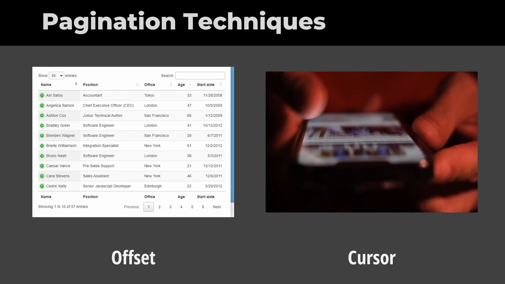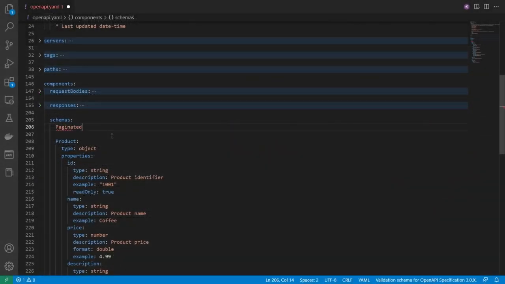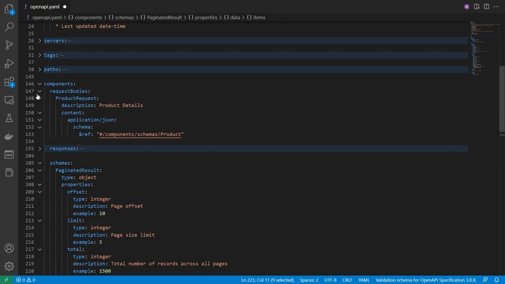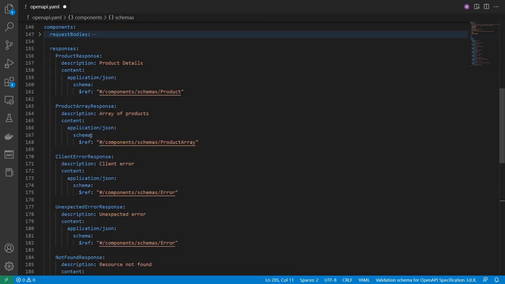Let's look at how we introduce pagination in our specification. We create a paginated result schema. We define the offset, limit, and total properties, which are meant to describe the page. Then we declare the data field, which is a generic array. Notice how we do not specify a type for the array's items. Now we are going to use a neat trick. We are going to modify the product array response to return the array in pages.